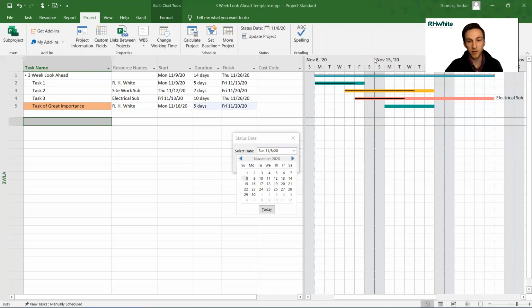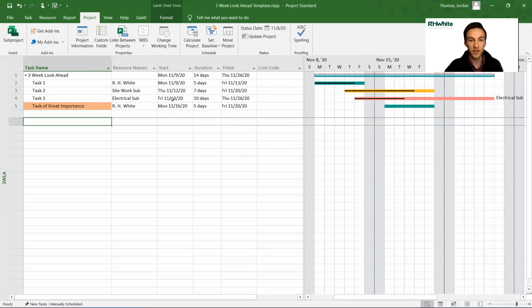So in my case, I'm going to refer to November 8th, 2020. So I'm going to pick that Sunday. Click OK, and you're all set with that. So that really allows the filters that show only the next upcoming 3 weeks to work, because if the date's wrong, it's not going to show the appropriate tasks for the upcoming 3 weeks.